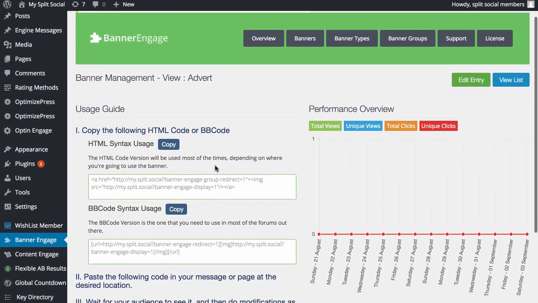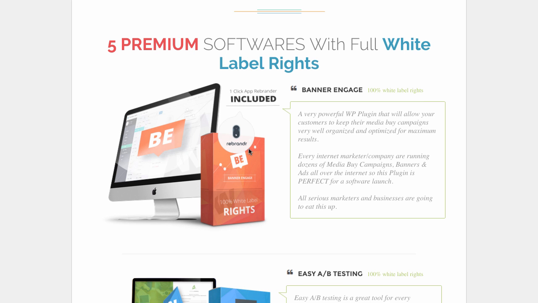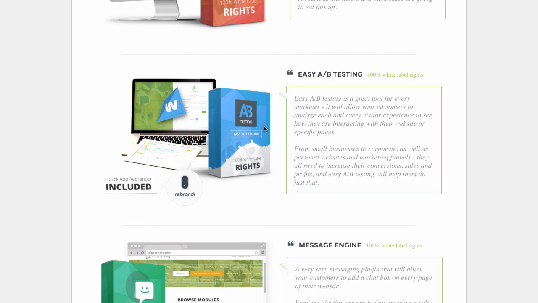That's the first software, Banner Engage, a basic software for creating banners that you can rebrand and have as your own and sell. It might be a good membership. It might be a good software to add in with a membership that you have to have as monthly content, or it could be potentially a good thing to sell for a low cost to generate more buyer leads.